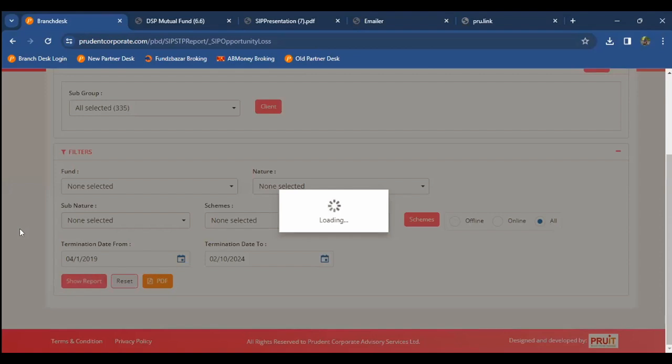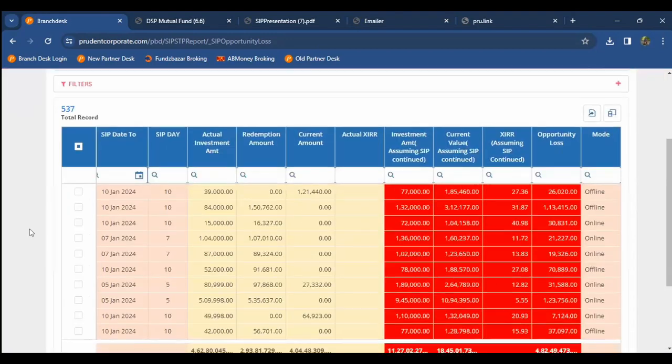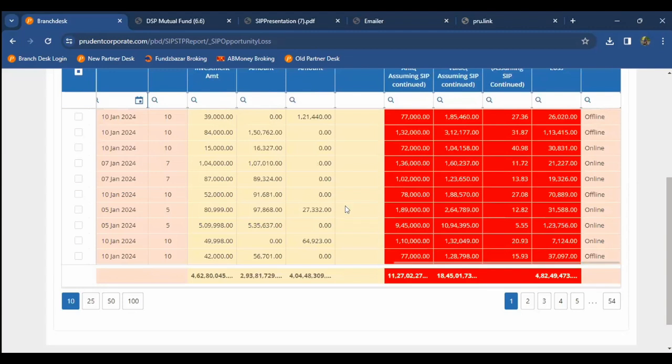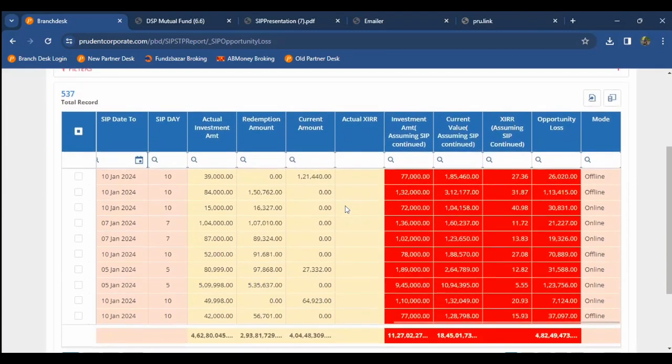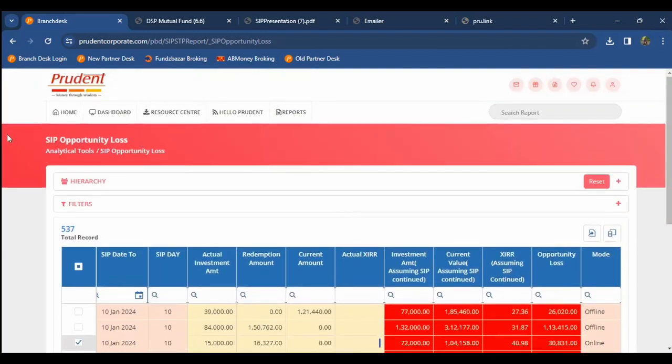But ideally the XIRR should reflect so that you can see point blank, because the client had stopped the SIP, he got 8% XIRR. Had he continued the SIP, he would have got a better XIRR. Not sure why it is not reflecting, but okay, we'll come to that later on. But this report is useful for that. So the SIP opportunity loss report is useful for that.